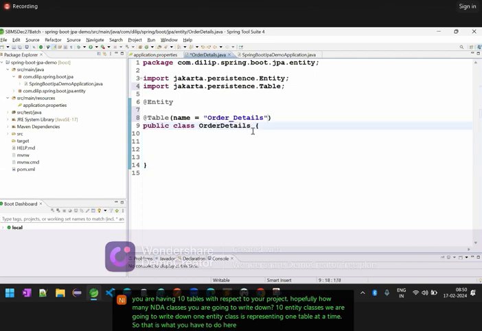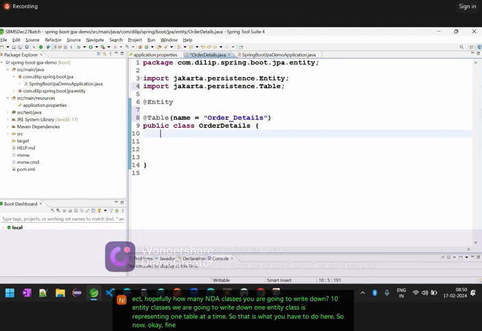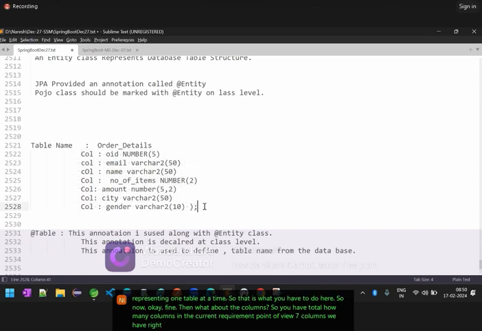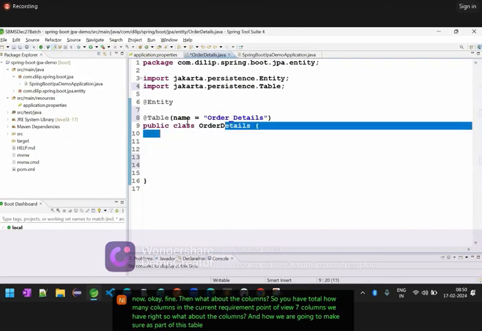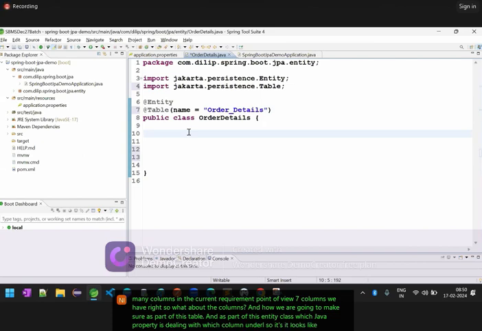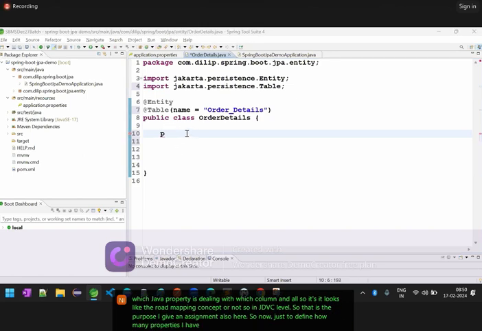Okay, fine, I have written the table. Then what about the columns? In the current requirement, how many columns do you have? 7 columns, right? And how are we going to make sure which Java property in this entity class deals with which column? It looks like the row mapping concept at the JDBC level, which is the purpose of the assignment I gave. So how many properties do I have to define in my POJO class now?